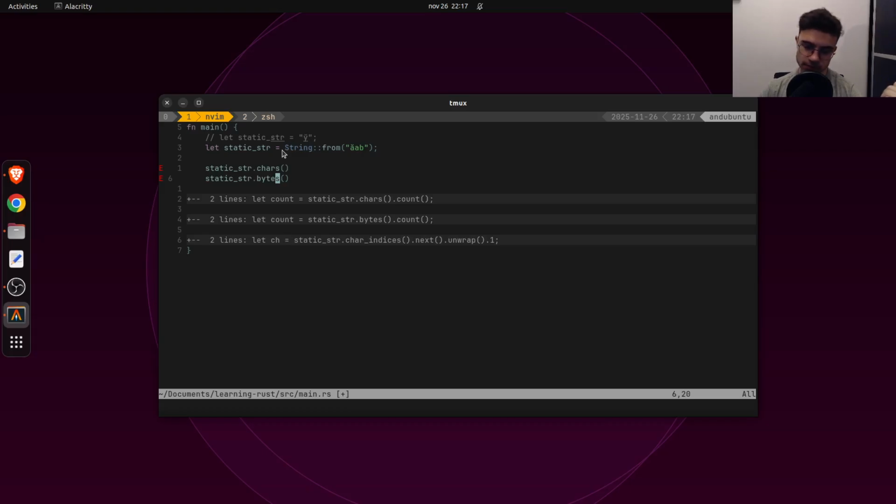So, considering that this string here has 3 characters, then we would expect this count to be 3. But since the first character requires 2 bytes in order to be stored, it means that the total number of bytes would be 4. So basically the main idea is that chars can be composed of multiple bytes.